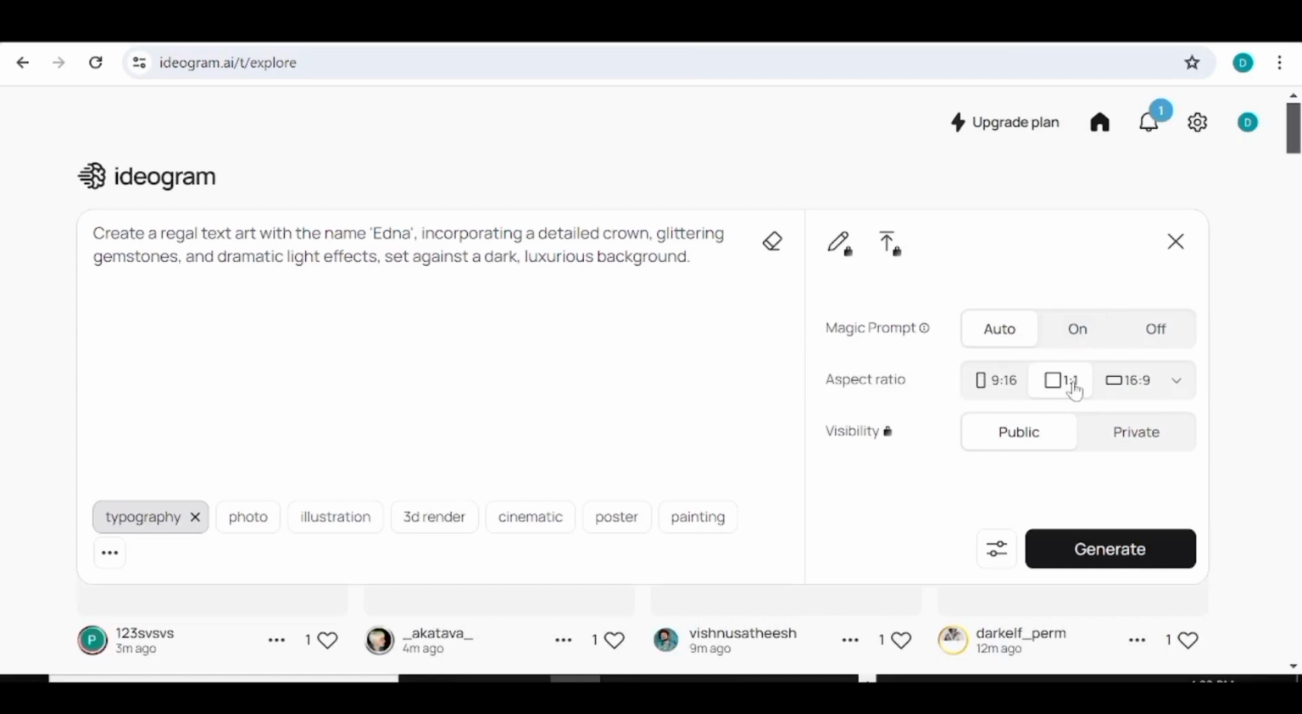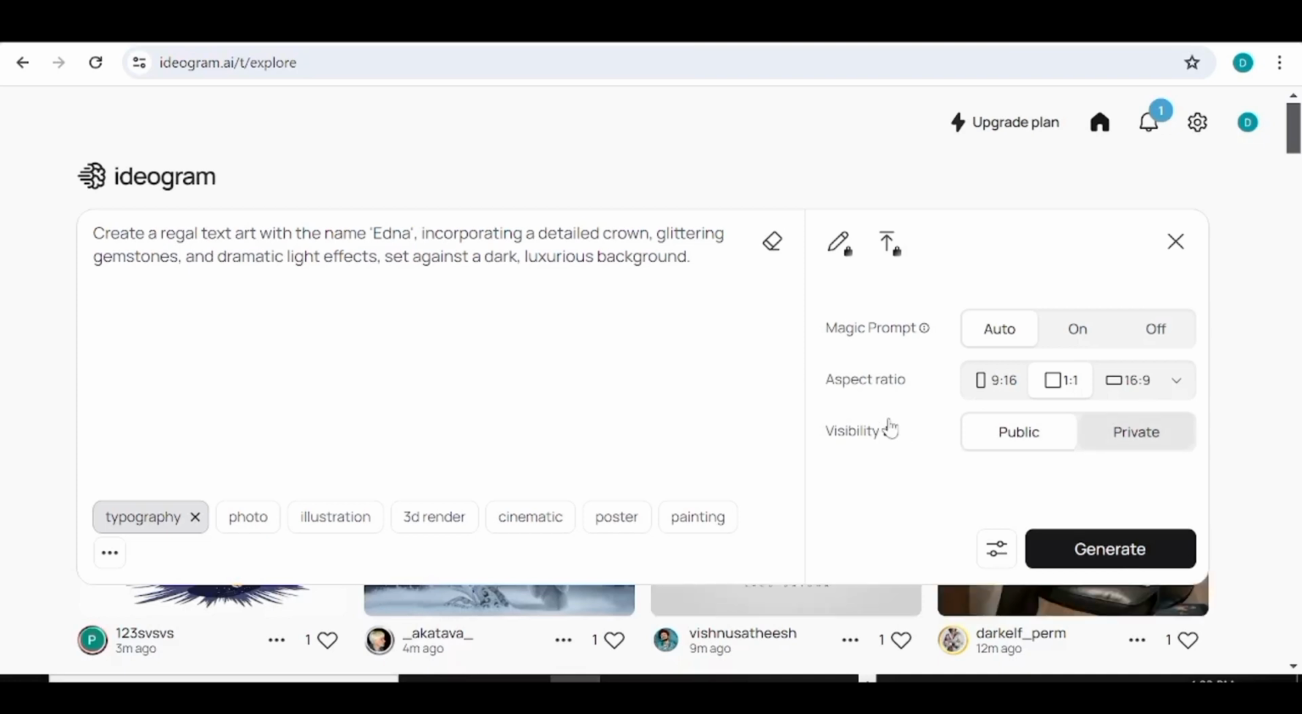We're also going to leave the magic prompt on auto, and you can also choose the aspect ratio that you want. As for the visibility, you can only be private if you're on a pro account. So once you're ready, just go ahead and hit create.